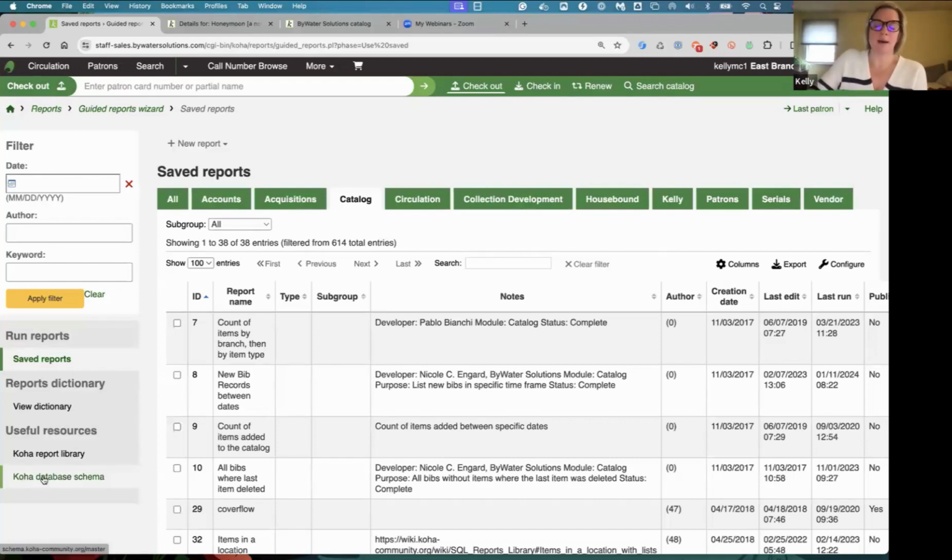Koha's database schema has its own website. So for those that are like, I love SQL, show me all the details, the schema is linkable over here on the right-hand side. So you're able to see all those tables.